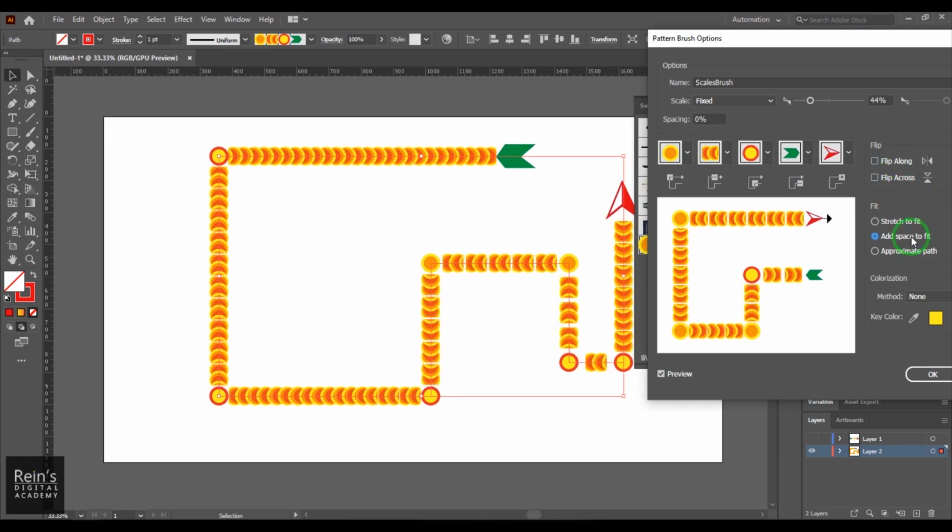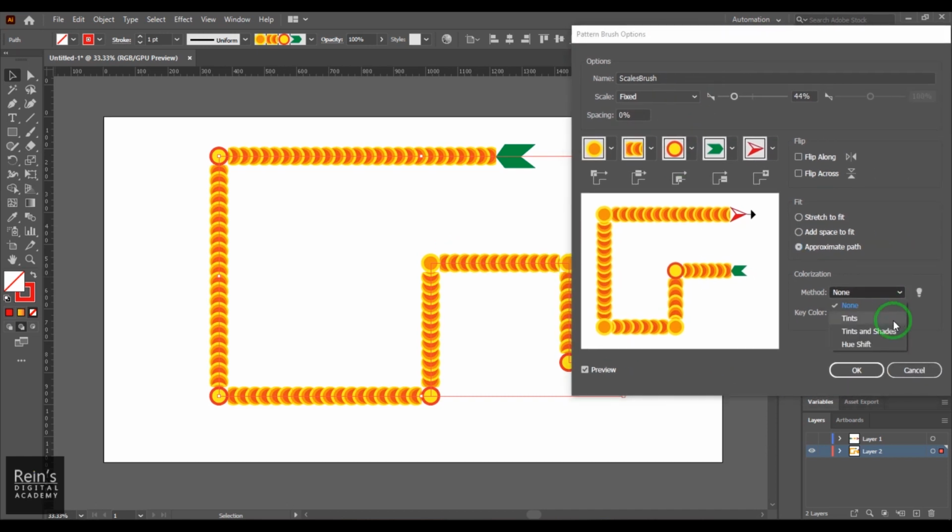We have stretch to fit, add space to fit, approximate path. Sometimes you may get some gaps and you won't get results accordingly. You can play with these three options here, how this pattern has to be correctly fit into it. And then we have colorization method. We have tint, which is basically white and the hue. Okay, so you have picked a red color and it's giving that effect on that.